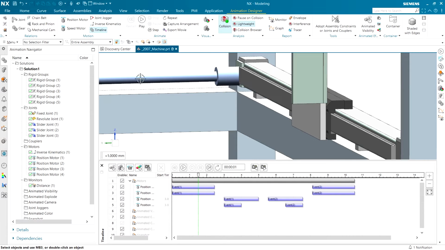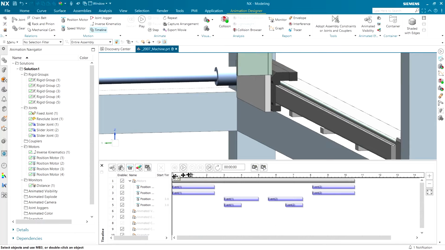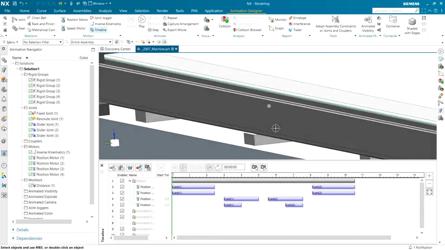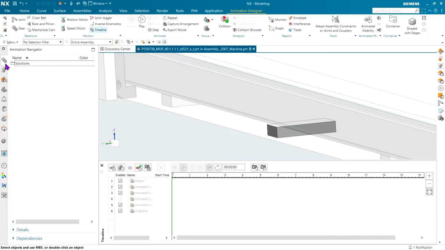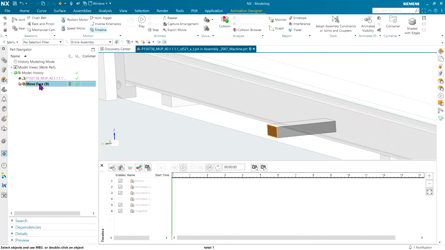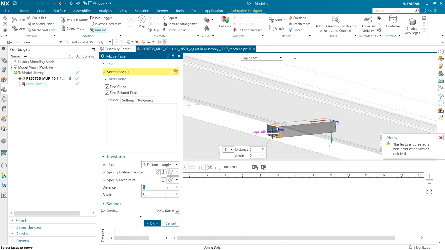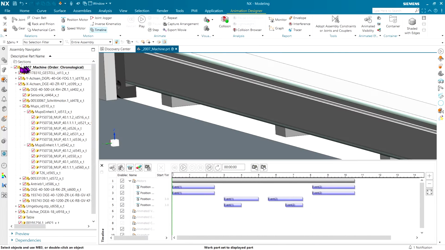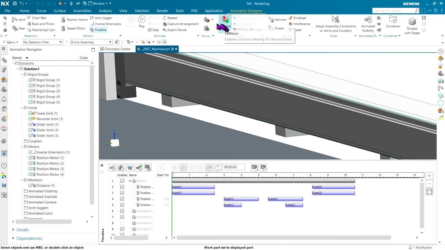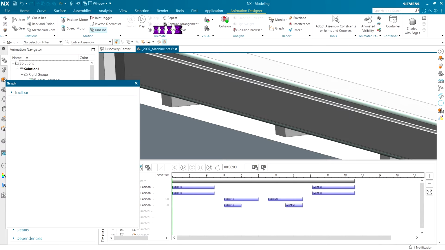And what I'm going to do is back my cursor up here, and we're going to make an edit to this part. Now that we have this part as our work part, we can go to our navigator, find the feature, and make a change. And I'm just going to drag this back a little bit. I'm not going to get real picky here. And whatever it's going to be. So we'll go back to Animation Designer, and we will run the play and see how everything is going.